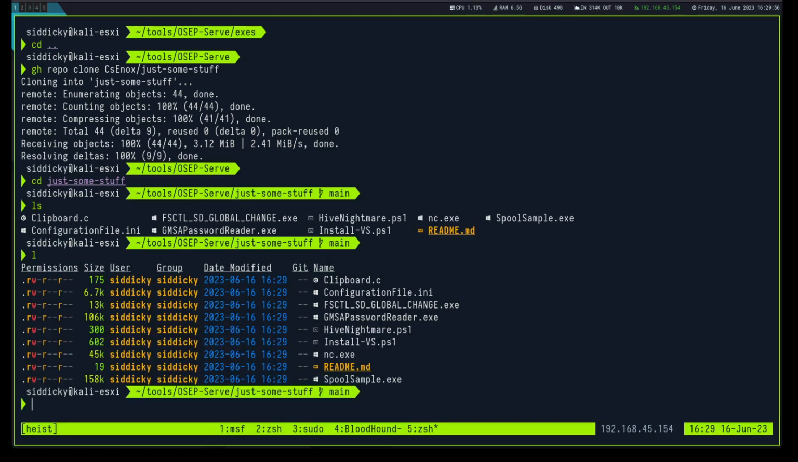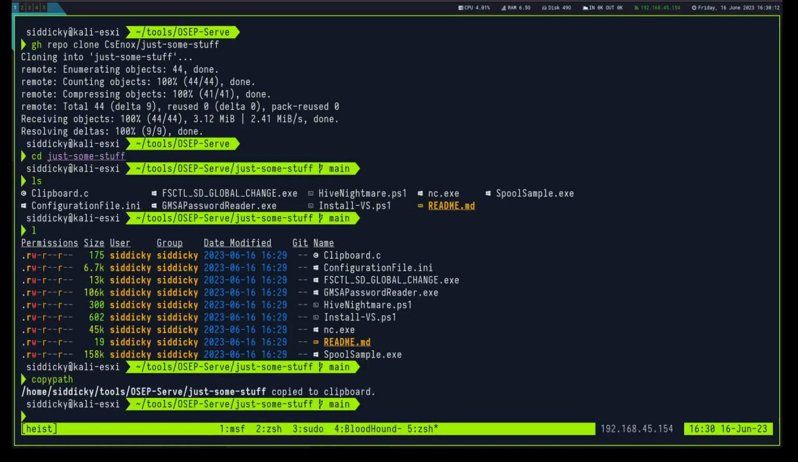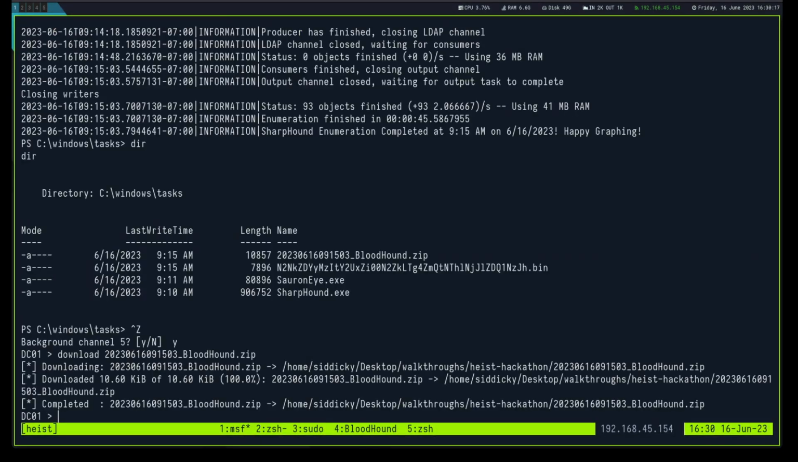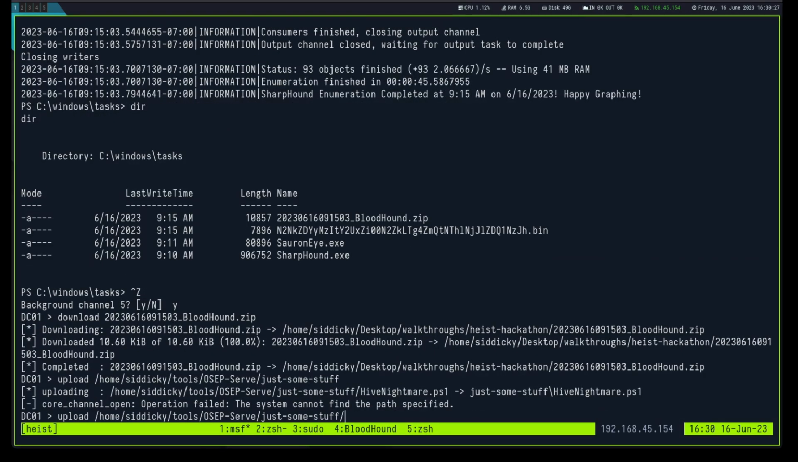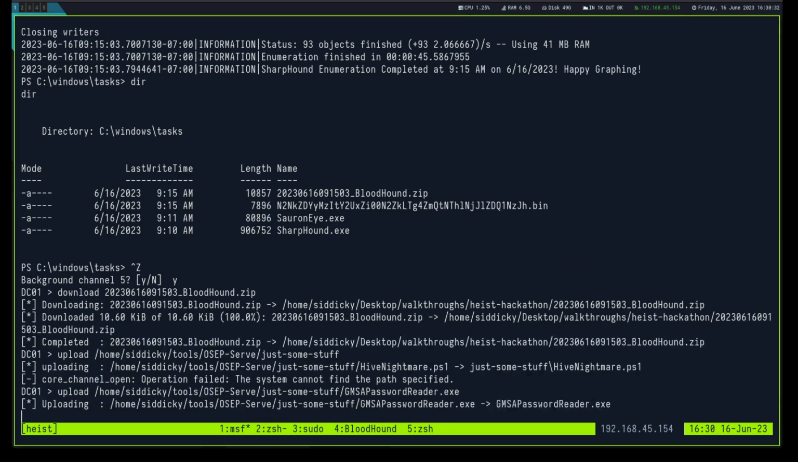And by the way, this ls command is exa, so you can have exa run instead of ls, and it gives you all of these nice features. So we wanted gmca power password readers. I'm going to do copy path, and it should have copied it to our clipboard. So now let's upload it. Wow, did not specify the, can it autocomplete? Yeah, can. Okay, so we're gonna upload this and then we're gonna try it.